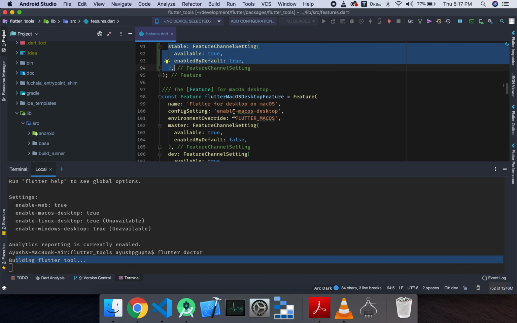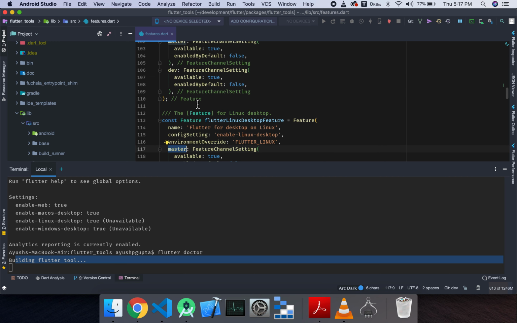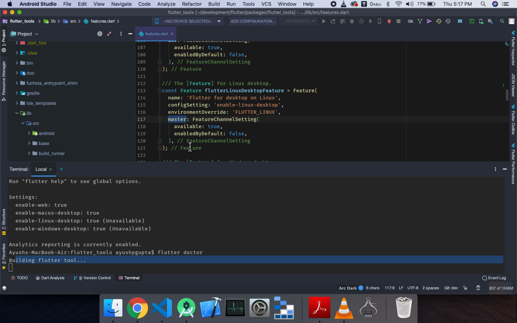Similarly, you can use this like I did on a Linux desktop. Currently in this video I am using the Mac. In my other laptop I had Linux, and I wanted to try this Linux desktop preview. But because it's available only in the master, I couldn't do that. So again I copied this dev channel and pasted it over here so that I can run the Flutter Linux desktop preview on the dev channel also.